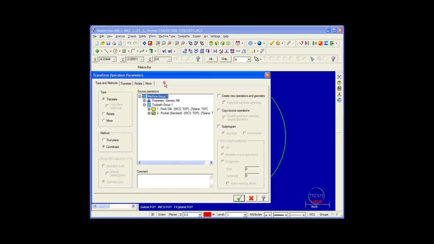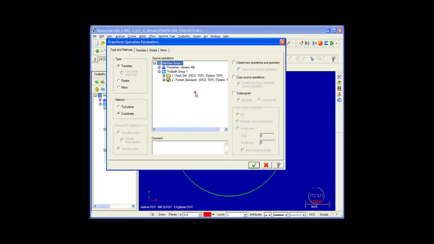I'll select it. Now Transform Operations is to toolpaths what Xform Translate or Xform Rotate is to geometry. I can select what toolpaths I want to be affected by this. I'm going to select both of these. Do I want to translate it, which is in XY coordinates? Do I want to rotate it, which is duplicating my toolpaths around a center point? Or do I want to mirror it? Well, with this particular operation, I want to rotate it.